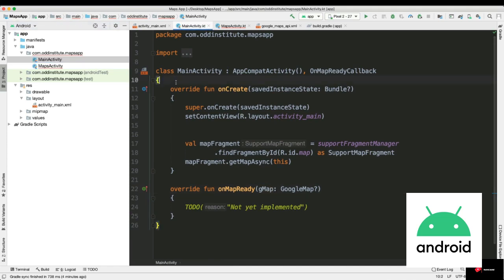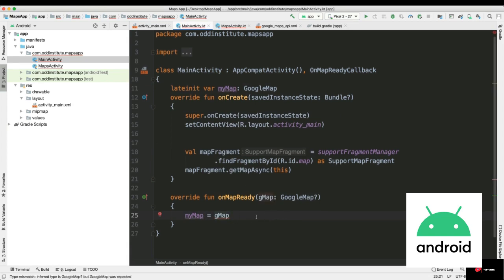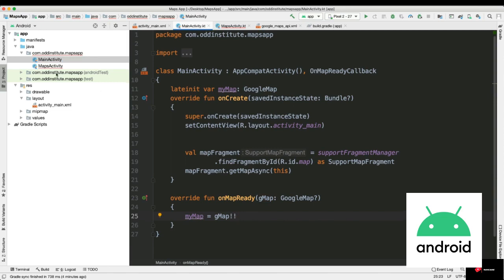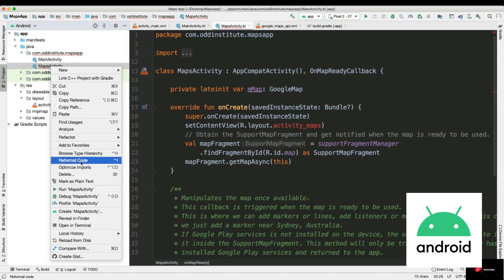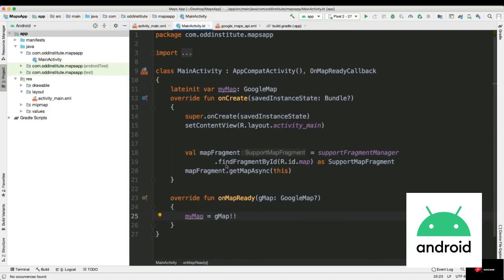And when the map is ready, I'm going to say, let's call this one map. And I'm going to go ahead and have my own map in here. Let's call it my map, of the type Google Map. And of course, because I can't initialize it right now, I'm going to say this is lateinit. Then I'm going to say when the map is ready, my map becomes this Google Map. So let's see what's happening in here, and let me see why it's giving me the warning. That's all right. Let me delete that activity.